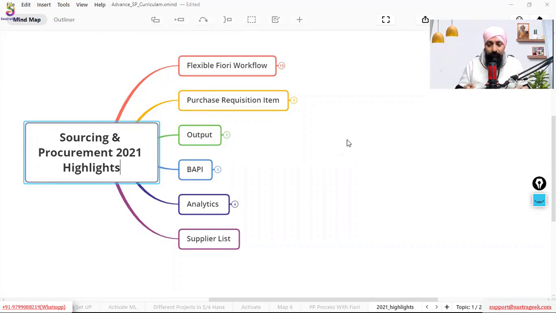I really love it. In the projects where I am involved, I try to use flexible Fiori workflow wherever it is possible. Wherever it needs a lot of enhancement and the classic release strategy would be better, we go with the classic release strategies. But wherever it is possible, we try to use flexible Fiori workflow because it has improved a lot.